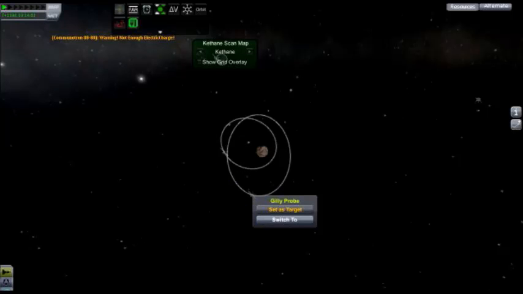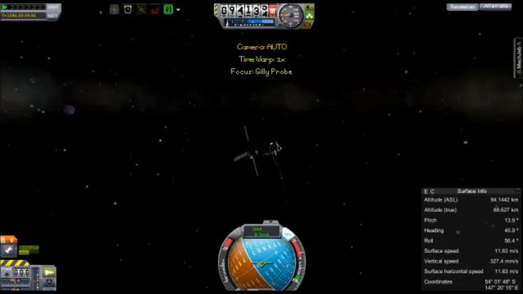Hello and welcome back to episode 6 of my Interstellar Kerbal Space Program playthrough. In this episode we will be mapping Gilly and putting a lander on Gilly and trying to gain as much science as we can.